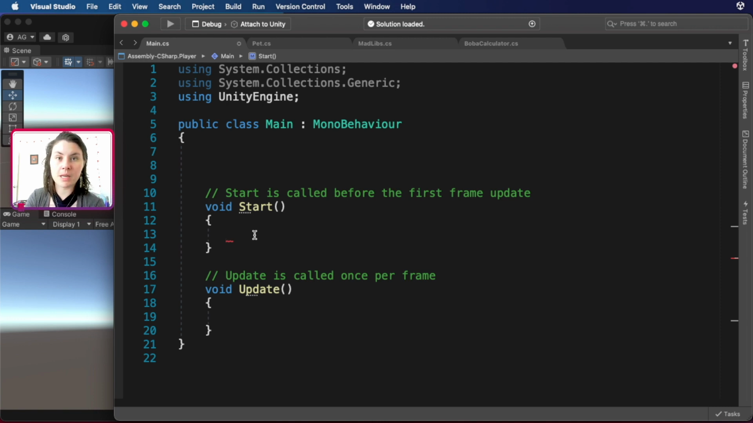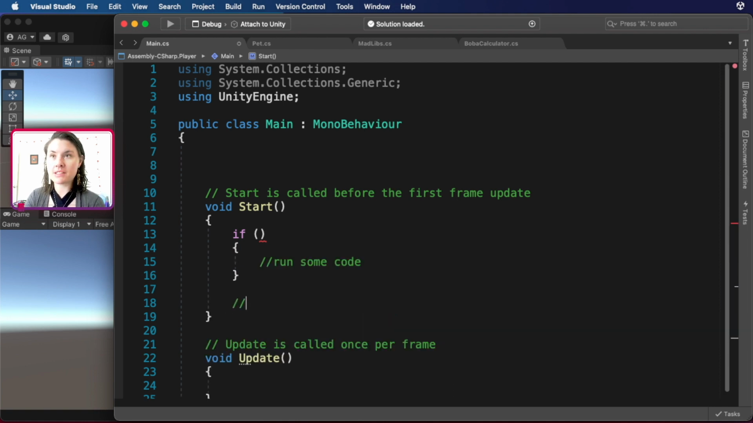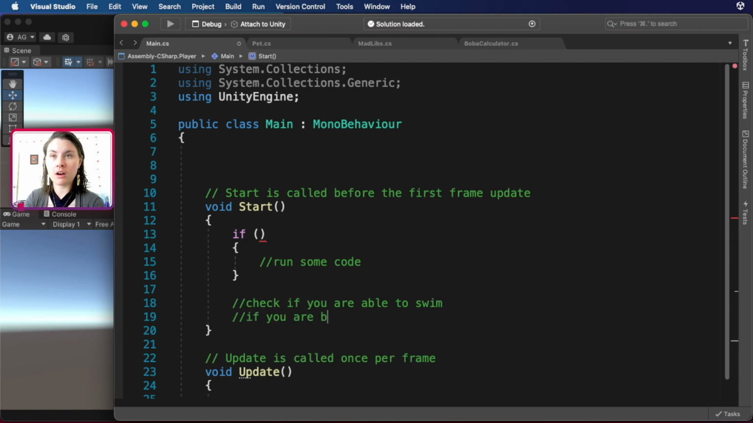It's pretty simple. You just type the word if, open up parentheses, and then open up brackets. And the way an if statement works is if some condition in here that we will type in is true, then whatever code you type within these two if statement brackets will run. So for example, let's say we wanted to check if you are able to swim. And if you are, maybe print out a message that says like, enjoy the pool. And if you're not able to swim, it doesn't print out a message. So let's convert this pseudocode into code.